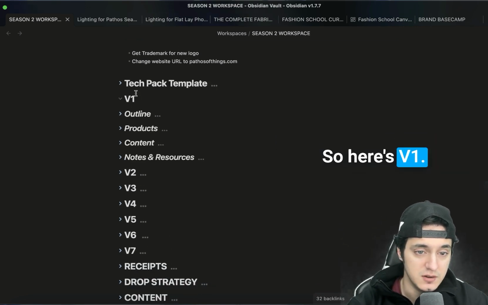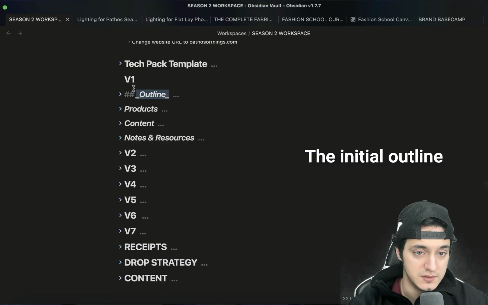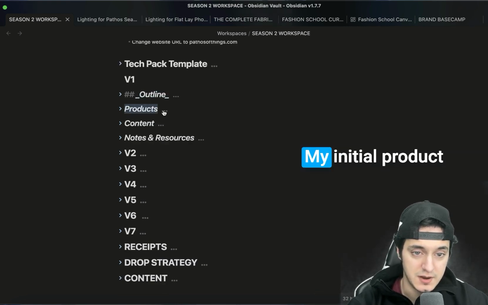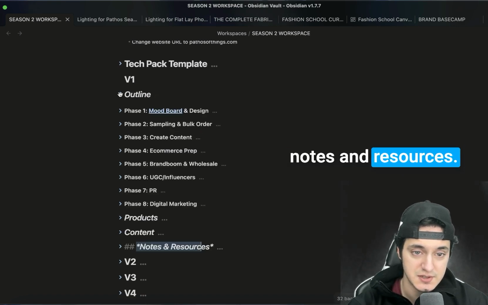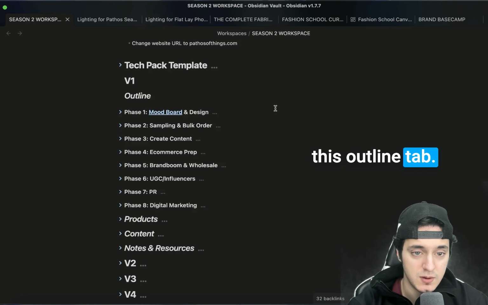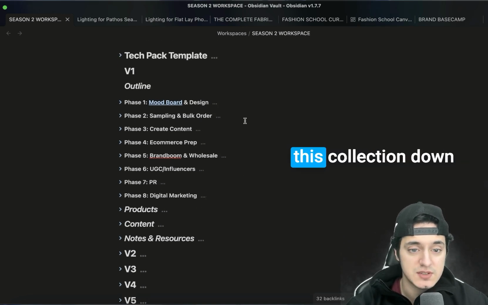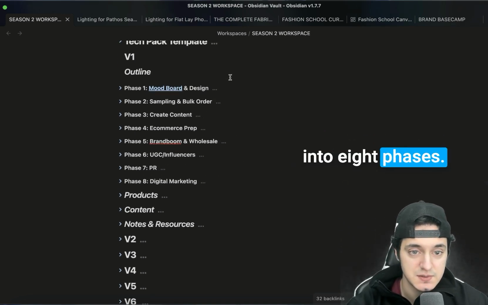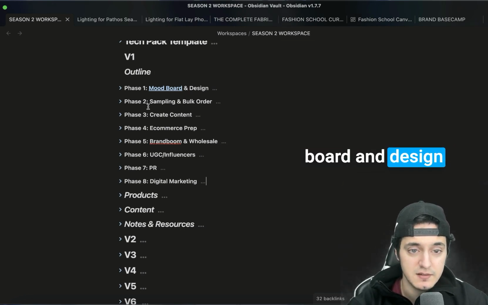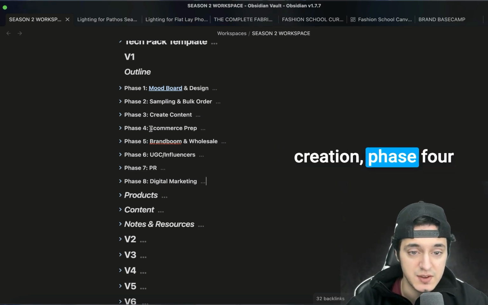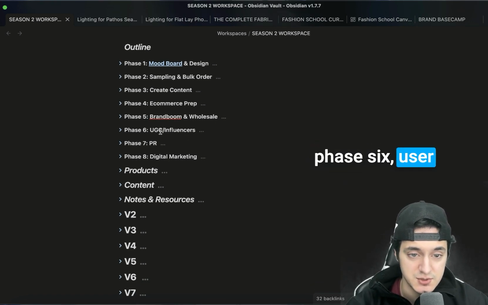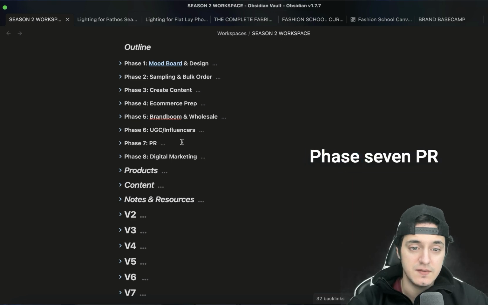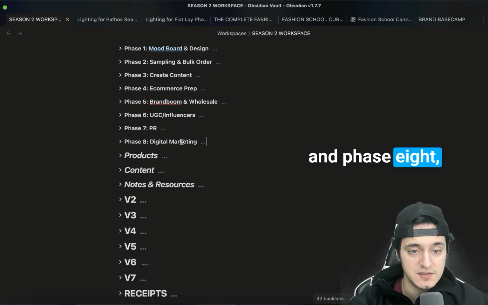So here's V1. Within V1, I have the initial outline for the collection, my initial product ideas, content, and notes and resources. Let's open up this outline tab. I broke the planning of this collection down into 8 phases. Phase 1 is mood board and design. Phase 2 is sampling and bulk order. Phase 3 is content creation. Phase 4, e-commerce prep. Phase 5, wholesale. Phase 6, user-generated content and influencers. Phase 7, PR, and Phase 8, digital marketing.